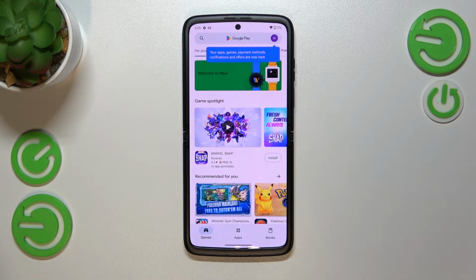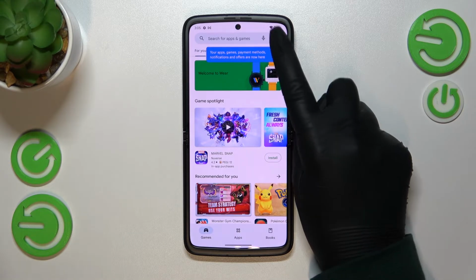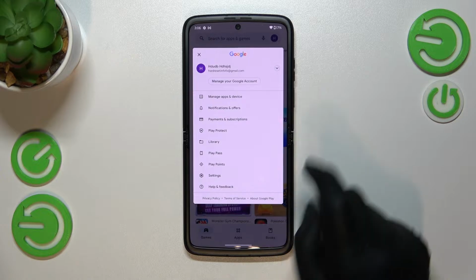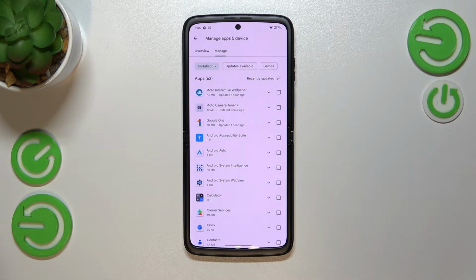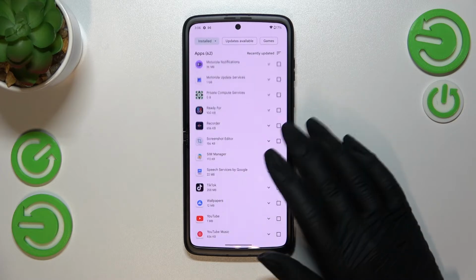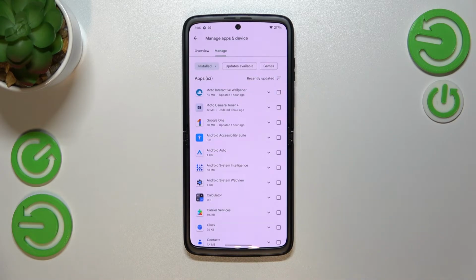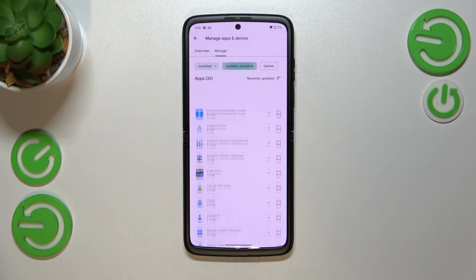Of course, you will have to sign into your Google account in order to use the Google Play, and then let's tap on the circle which is your account. Now let's tap on Manage Apps and Device and enter Manage. And as you can see right here, we've got the full list of apps which are currently installed on this device, and if you'd like to check the updates for those apps, just tap on Updates Available.